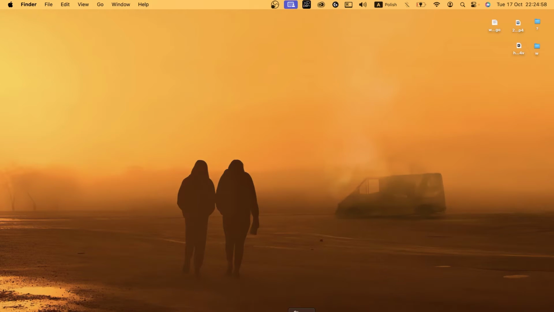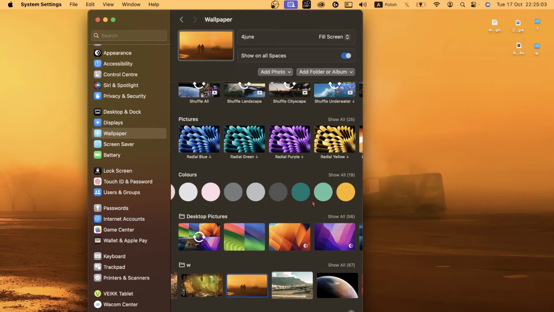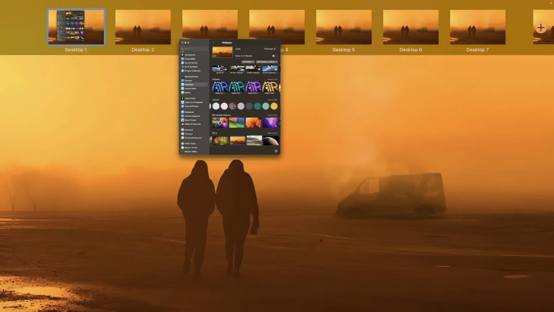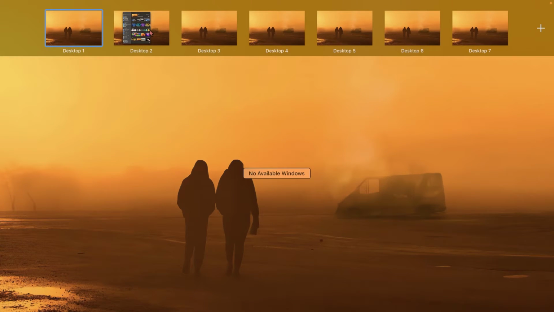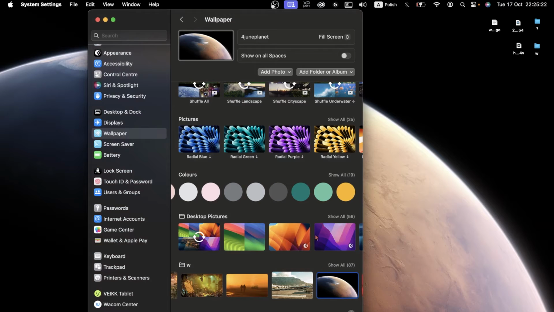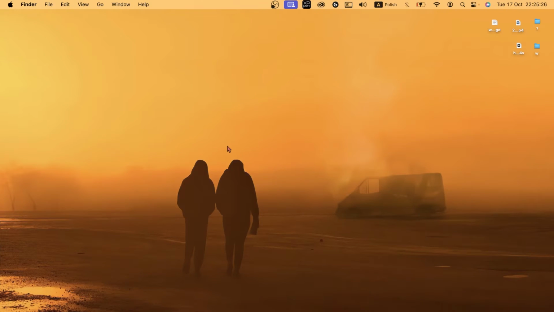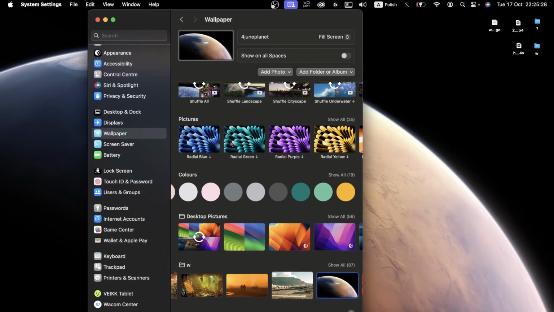You can change wallpapers for the different home screens, but to do it you need to disable this feature, show on all spaces, then move wallpaper settings to the other desktop and change the wallpaper, and here you will see this wallpaper, but on the other screen you will see the other one.